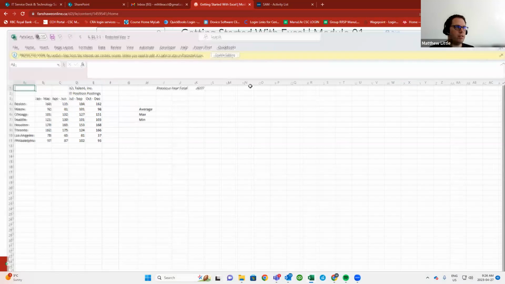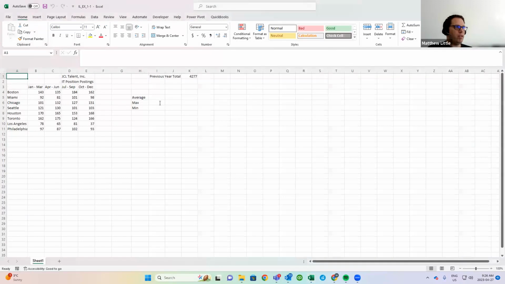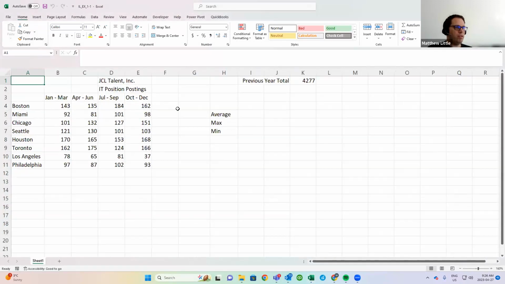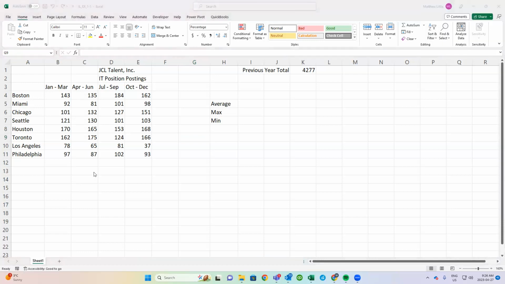All right, so this is the file, and you see it's very basic. Not a very pretty Excel. So we're going to walk through, first of all, where to find things, then we're going to manipulate this data. So I'm going to hit enable editing first in order to allow me to make changes to this file. All right, so a few things to show are, where do you find things?